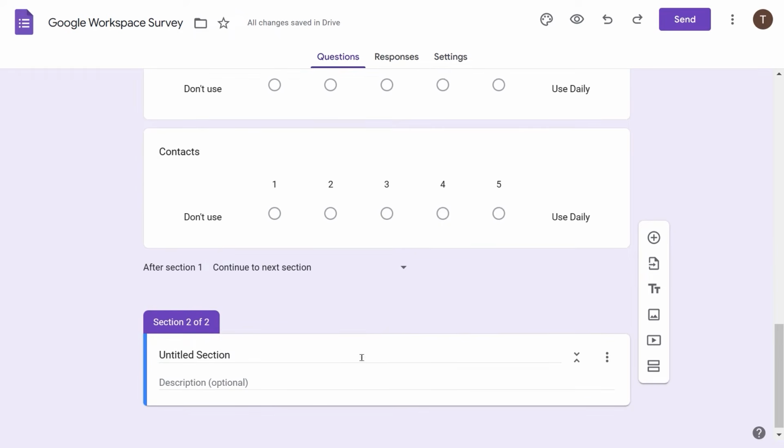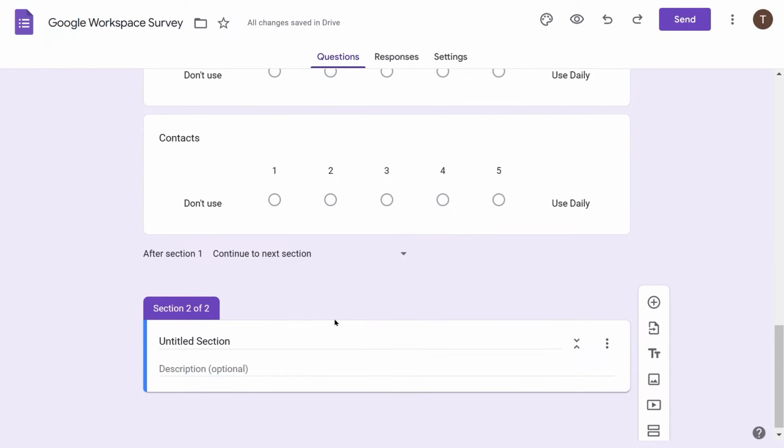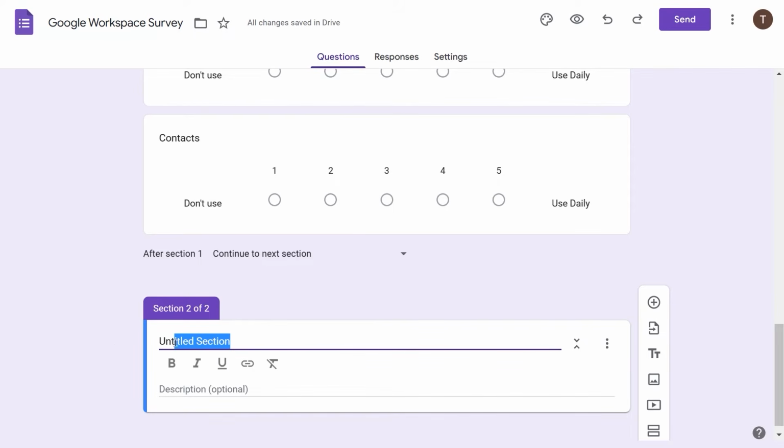And then you have a new section, section 2 of 2 at the bottom, and it is currently untitled. And we're going to call it, so that untitled section, we're going to call it Additional Google Apps.